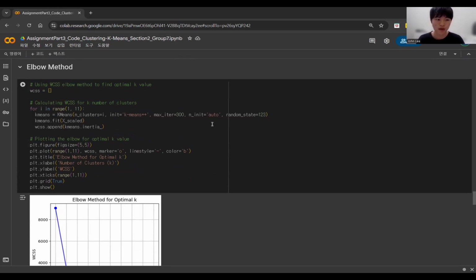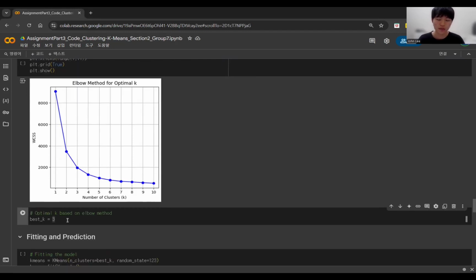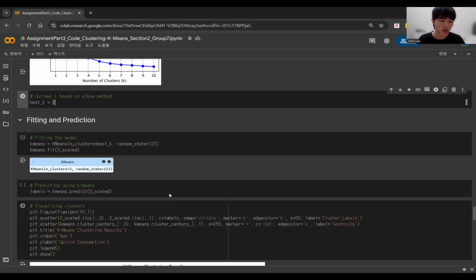So we use the elbow method, the within-cluster sum of squares method. And as you can see in this plot, 3, 4, 5 seem to be the most optimal K clusters. This is entirely subjective and relies on trial and error. So after trial and error, we deem that the best K is 3. So now we fit the model and we predict the data set using k-means.